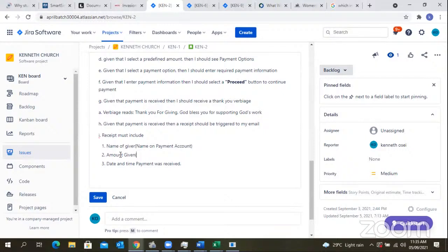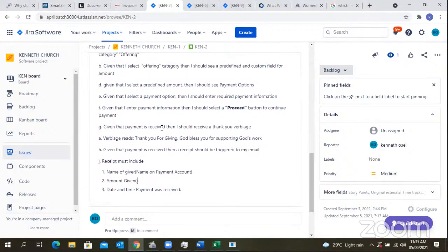Hello, so please, you did mention something about the amount. So you have the F. It's a given that enter payment information. Then I should select proceed. This page or this in the payment process, I think this is the last step in there.